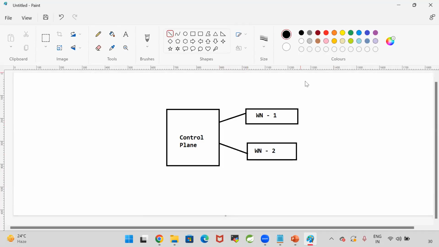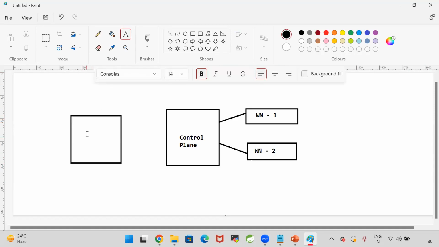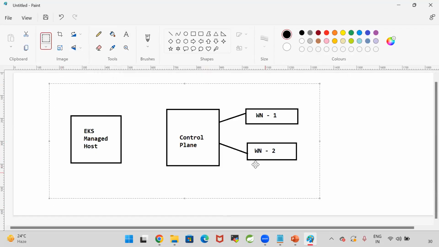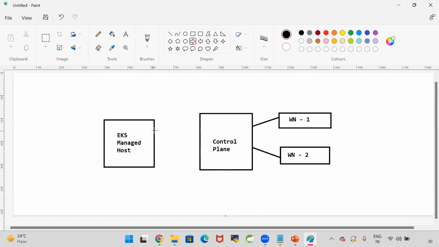Are you guys clear with my point? Now I want to tell AWS to create the EKS cluster. I need one control plane and I need 2 worker nodes. In order to create this control plane, I'm going to create one Linux machine in AWS. This is called my EKS managed host. Using this Linux machine, I will tell AWS to create my EKS cluster. This is a normal Linux machine I'm going to create.